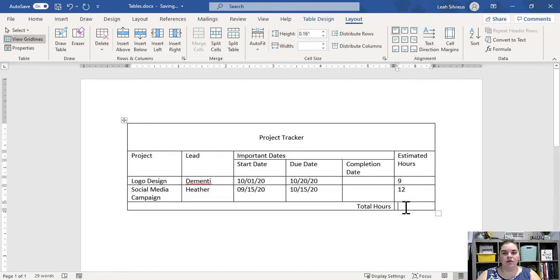And then what I want you to do is see if you can figure out how to make Word, yes, Word, calculate the total estimated hours. Now, obviously, we could add these together really easily in our head, but let's say you had a bunch of rows and you wanted to calculate them. I want you to see if you can make Word calculate this total sum here. So go ahead and pause the video here and see if you can make that happen.